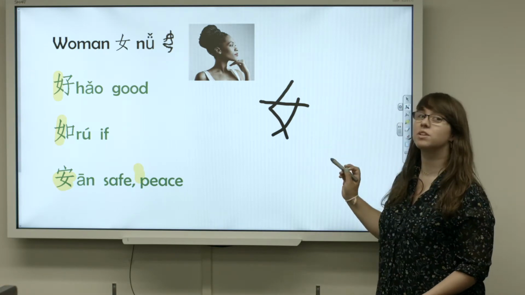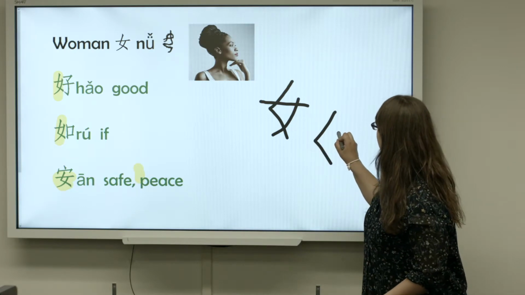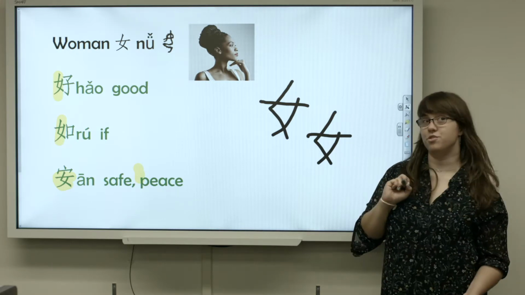Let's try one more time because this one can be a little bit difficult. 撇点, 撇, 横, 女.